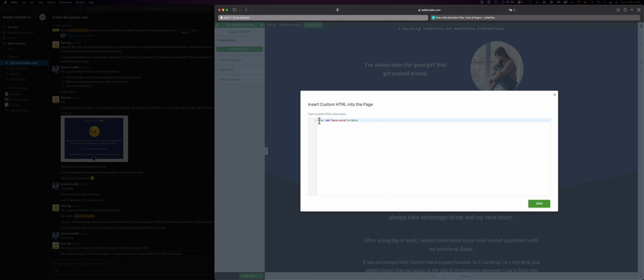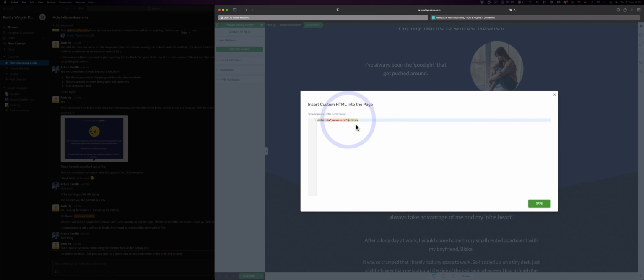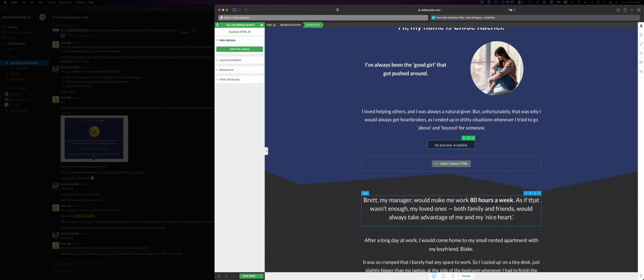It is just a div with an ID, and the ID is very important because I will use this in the JavaScript code. So I call this animation hero animation. So you can just create a div, hero animation, and then you close the div. And you don't need to put anything inside the div, just to create it. We give it the ID so we can reference it later from the code. Okay, so you can click save.